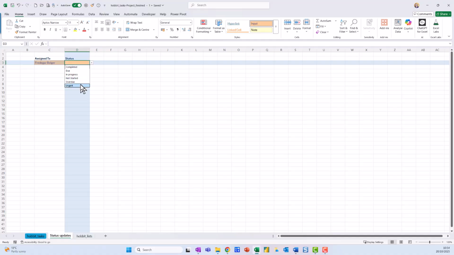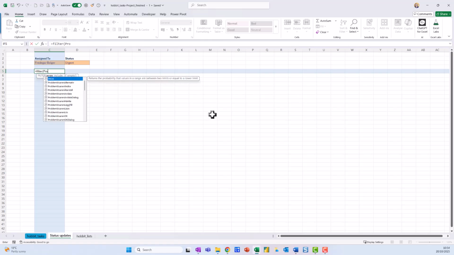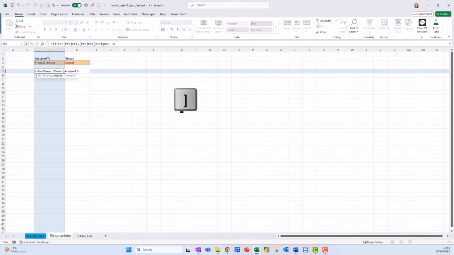Okay, so I just go equals filter, open bracket. Now my array, I just type in project, double click, and that will allow for expanding ones. And then a comma, and then I open my brackets, and then I go project again, double click on it, square bracket, and I just choose assigned to, and I just go equals this one. I don't have to lock it, but force of habit, comma, and then I want to put in a second condition. Now in this case, I want both to be true.